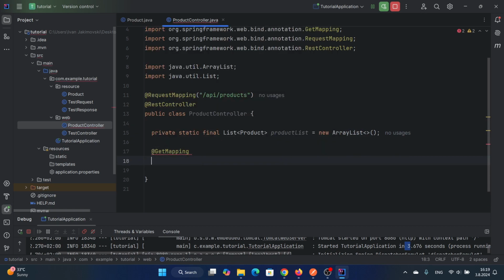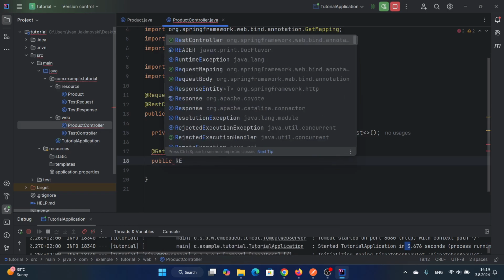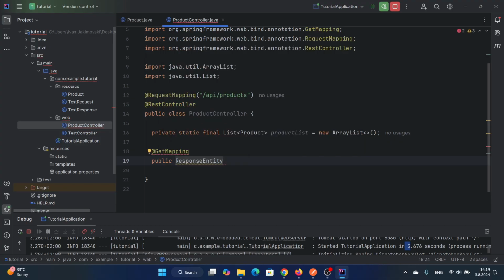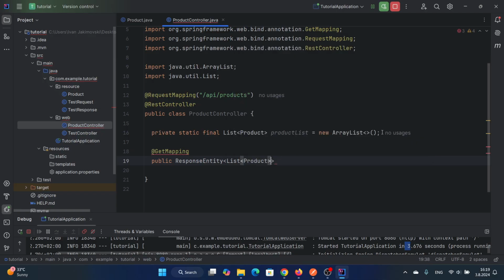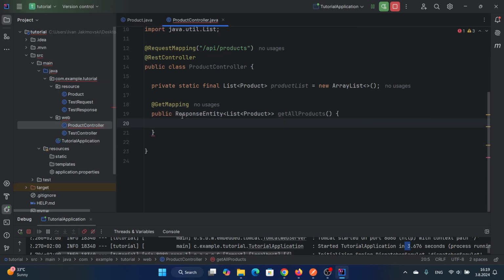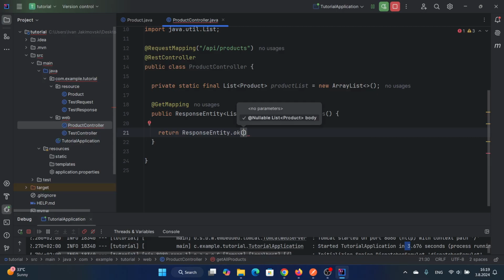Now let's add a mapping that returns all of the products back to us. So it's going to be a get mapping, and it's going to be a public response entity of a list of products, and I'm going to name it get all products. So let's do the return, and let's just return a response entity. Okay, so status 200, and we're returning the product list.